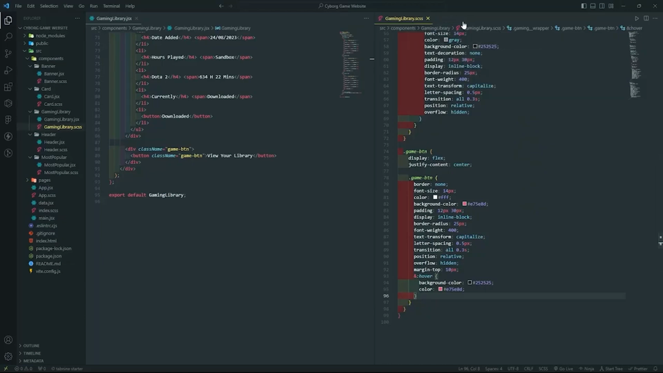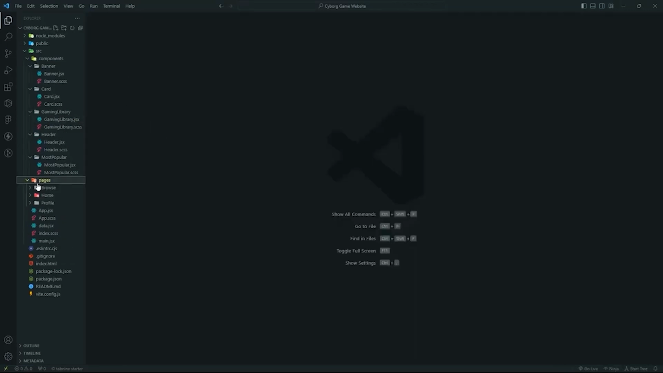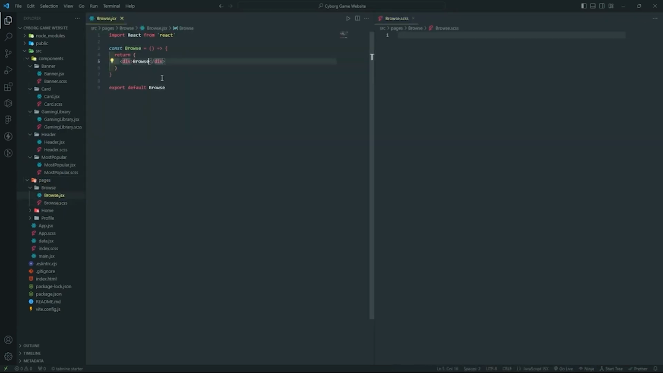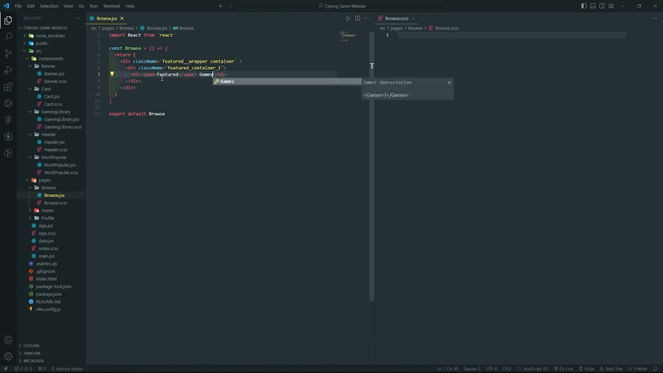Now close this banner.css library and this. In the pages we have browse. Write code for this browse page. First we have class name, featured, wrapper, and here write container, not here. After this we have featured container 1, and inside this we have h1 and a span tag featured and games.